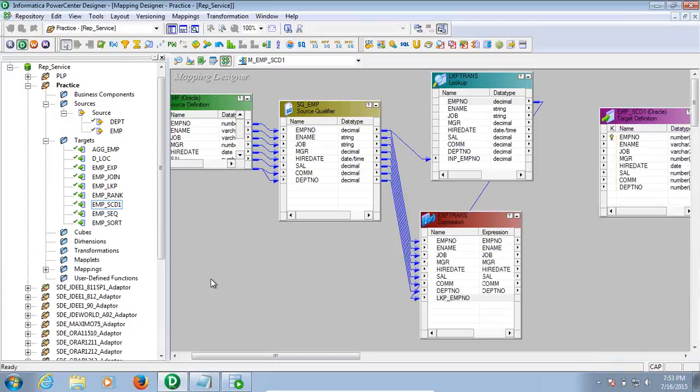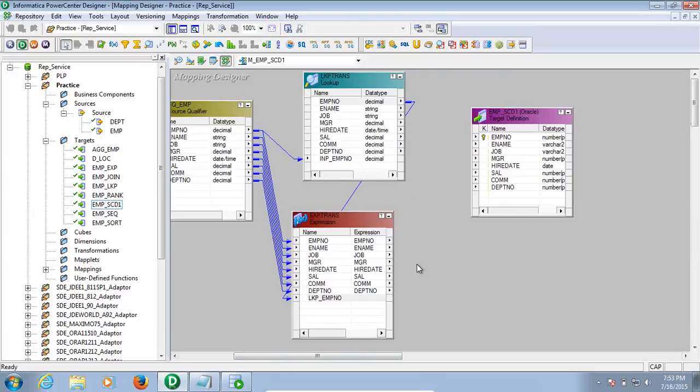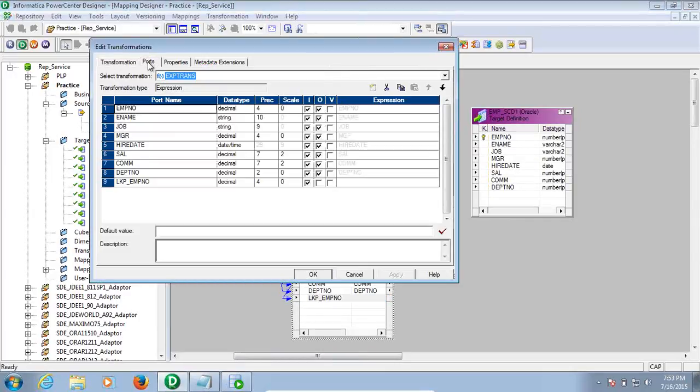Now we had some theoretical discussion: when this lookup condition is true, the record already exists. When this lookup condition is false, the record is not there in the target. That is the conclusion we got. Now the same thing I am using in the expression. So I am creating one port here, the insert-update flag, ins underscore update underscore flag.